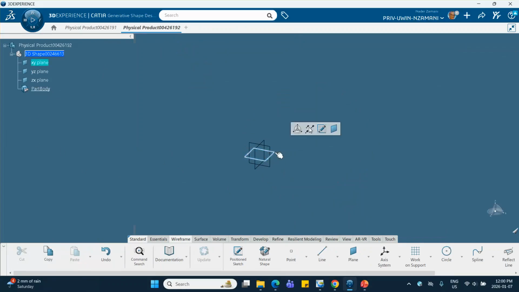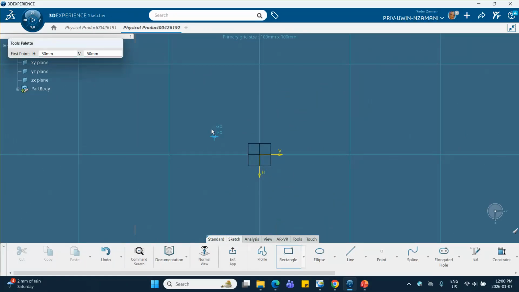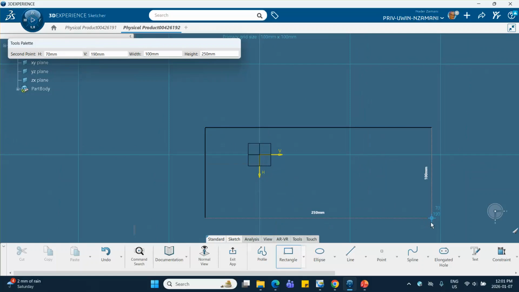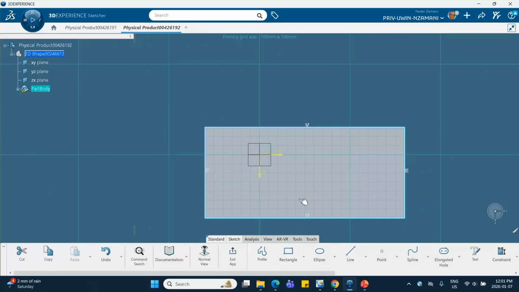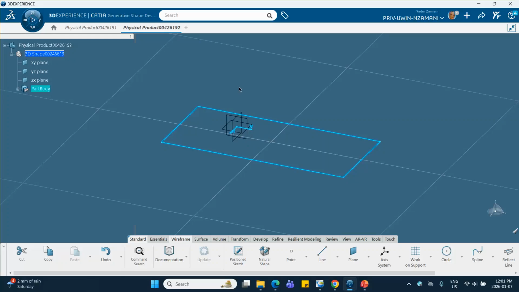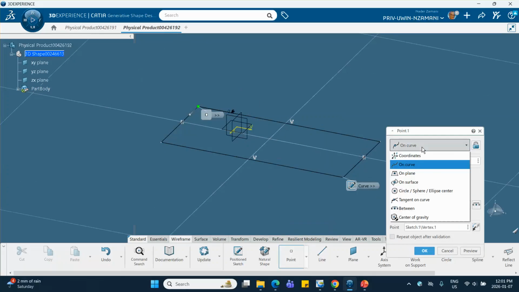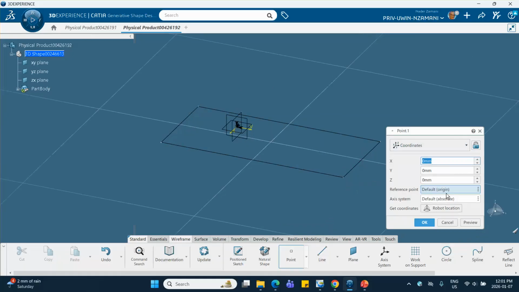On the horizontal plane, I will sketch a rectangle like so. And on purpose, I'm going to make it not centered there. That's fine. And then I'm going to create a point up there by coordinates. So let me go up, up, up, up. There we are.